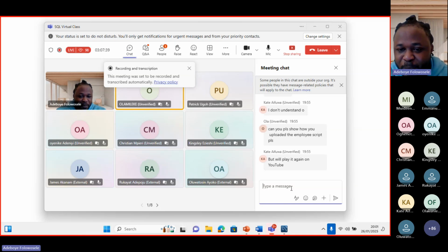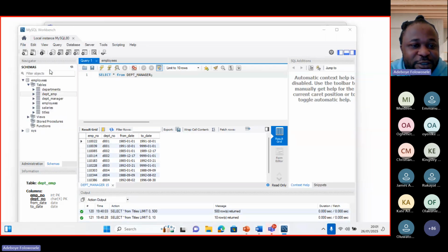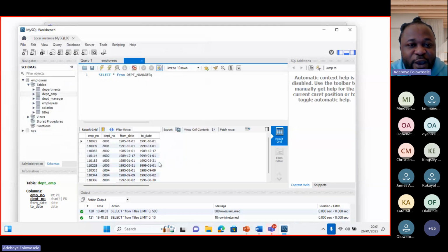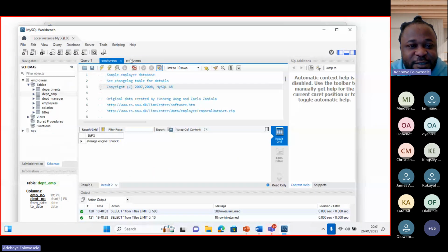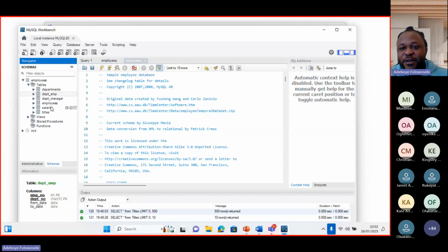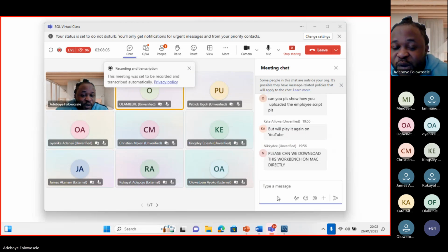Please, can you show us how you uploaded the script? I have shown you now. Go to MySQL Workbench, open File, Open Script, open this, and click on open. When you click on open, this is it. Then you run it, and after it has been run, come back to the schema here and refresh. That's all. Don't worry, just go and watch it on YouTube.